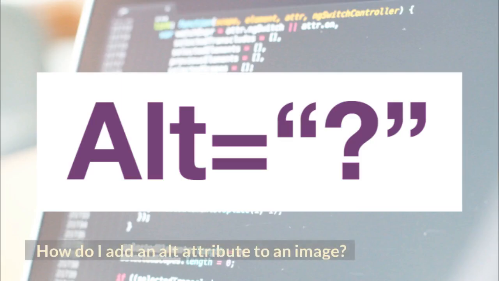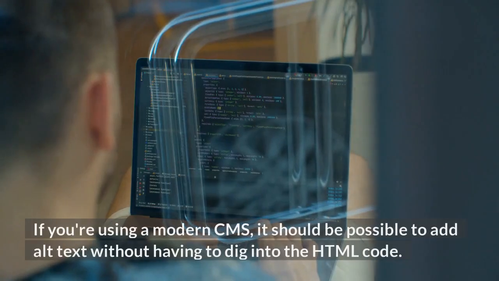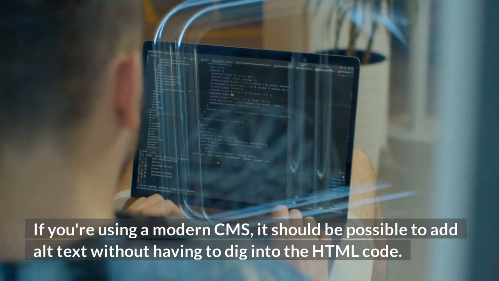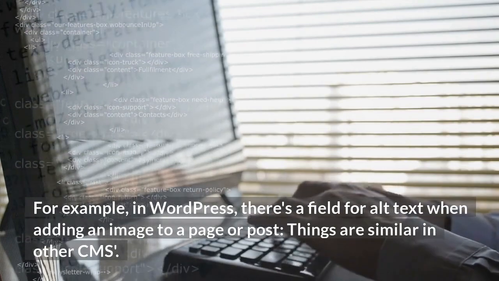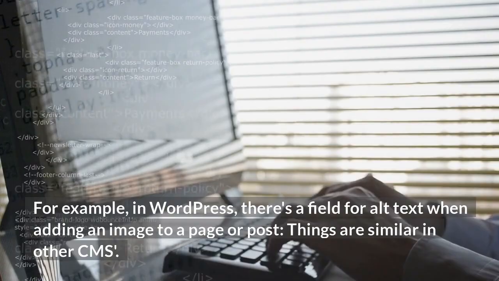How do I add an alt attribute to an image? Simply add an alt attribute to the tag in the HTML code. If you're using a modern CMS, it should be possible to add alt text without having to dig into the HTML code. For example, in WordPress, there's a field for alt text when adding an image to a page or post. Things are similar in other CMS.